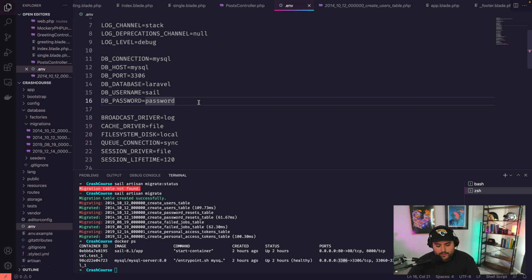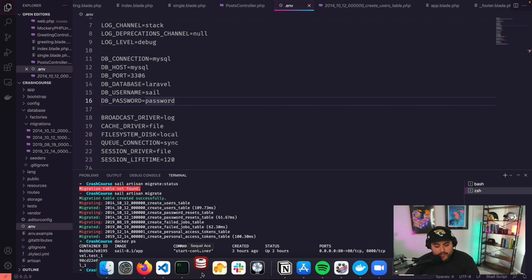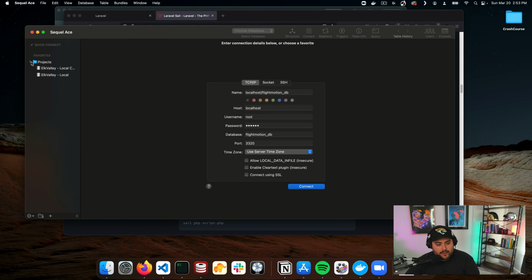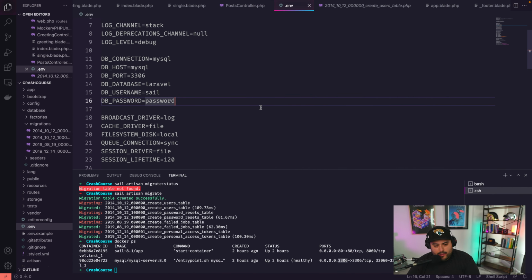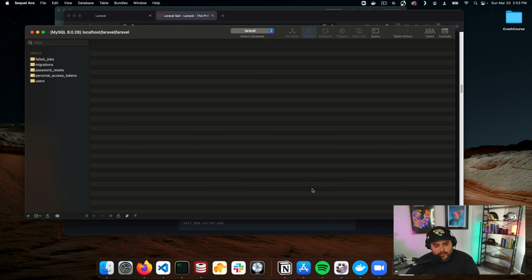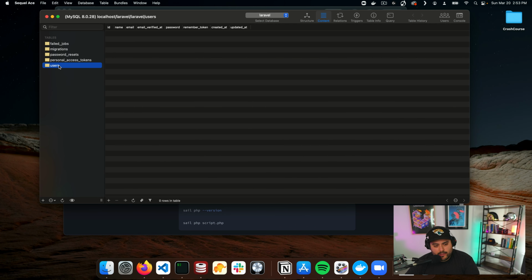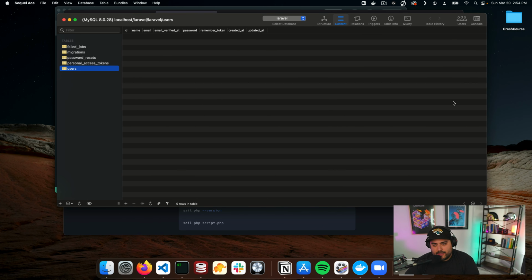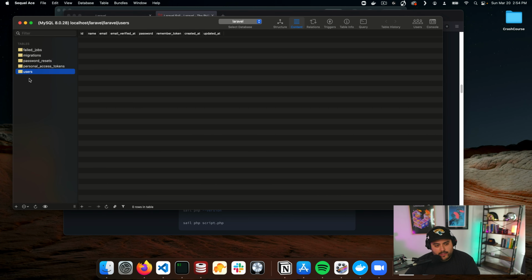So I'm going to open up my tool here called Sequel Ace. And I am going to create a new connection here, and the host is going to be localhost, and then our username is sail, password is password, and the database is Laravel. Let's test the connection. Connection succeeded. All right, and there we are. So now we're able to see these tables inside of our database. They are empty, but we're able to look at them and see what's going on.